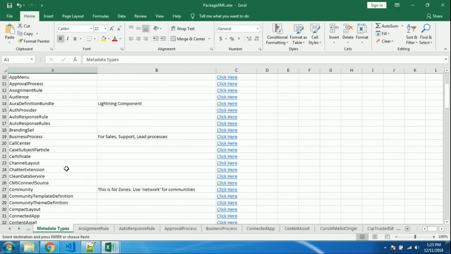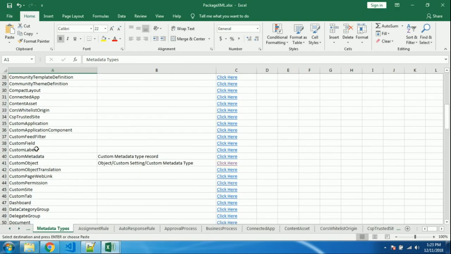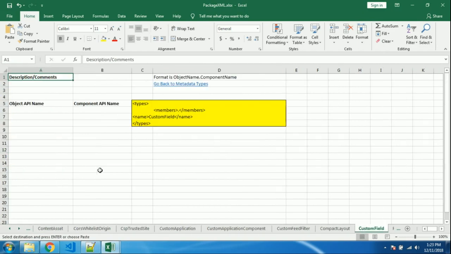I go here again. This time I'm going to go for custom field. Click here. Now in this sheet you see there are two columns. The first is the object API name, and the second is the component API name. Now package XML format for custom fields requires the name to be populated with both the object name as well as the component name. Together, in terms of metadata API, this is called the full name of this metadata component.